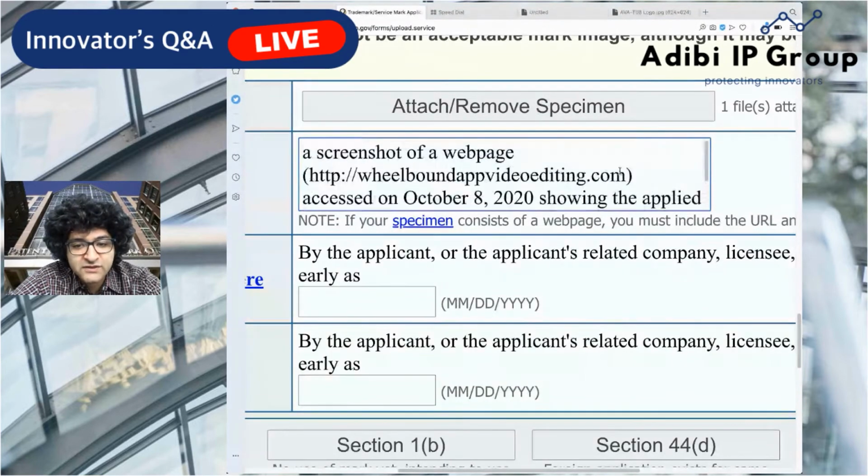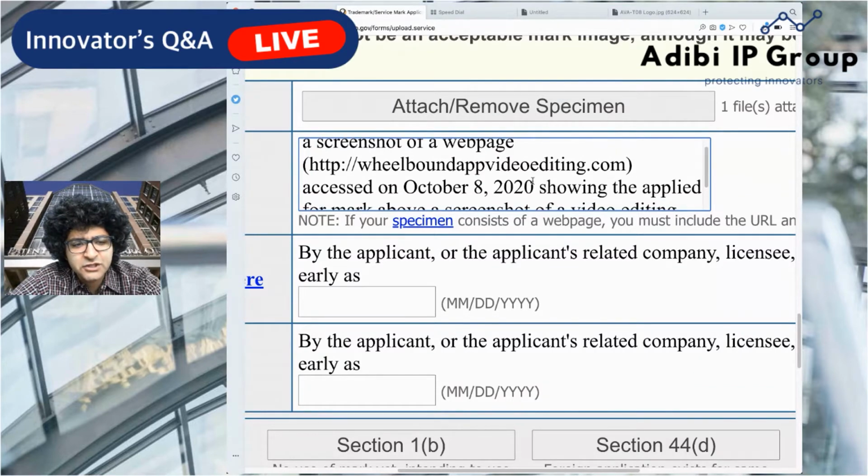And then it also satisfies the requirement that was recently imposed by the Trademark Office that I mentioned before of having the URL and the date accessed. These are two very new requirements. And again, I think they were issued in February of 2020. So if you do not provide the URL and the date of access, then you're going to get a rejection.